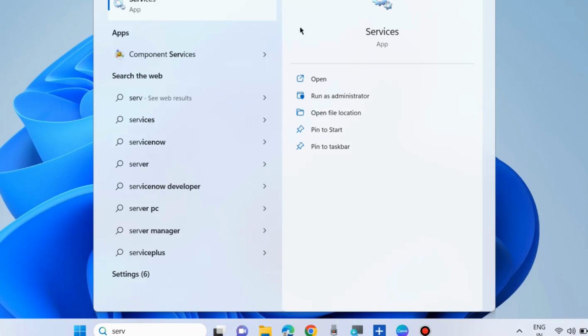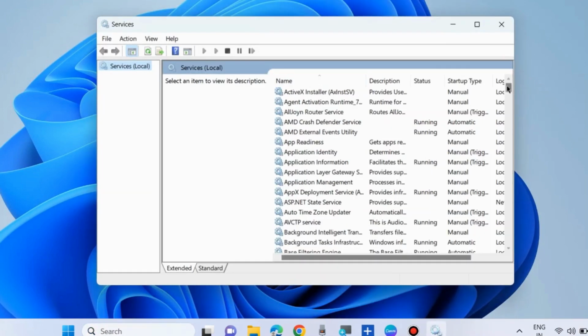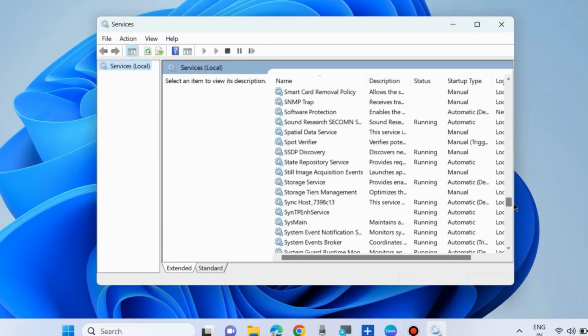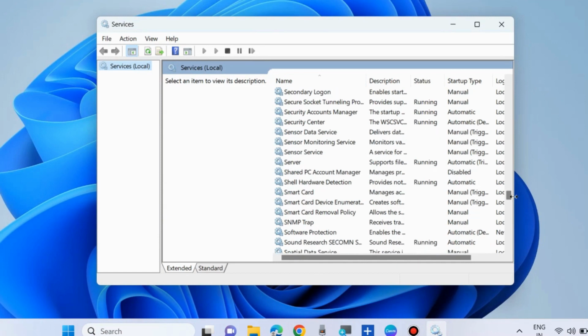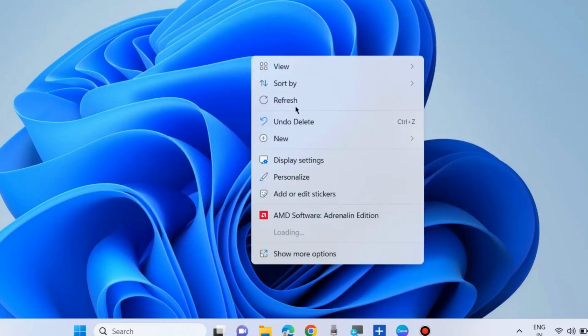So go to Windows search and type services, and open Services. Here you find the startup type grayed out, and with such a grayed out option you can't click or change its startup type in Windows 10 and Windows 11. If you sometimes find such an error, then its solution is simple.